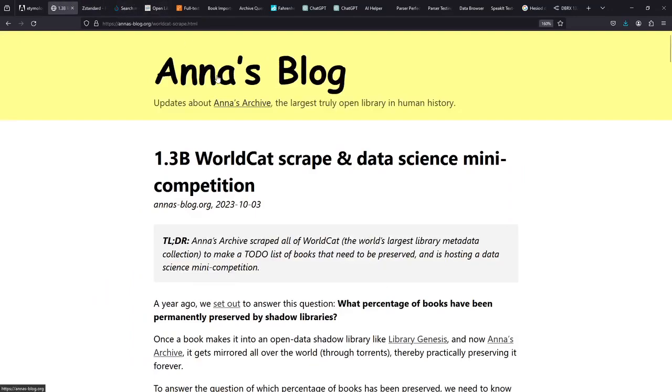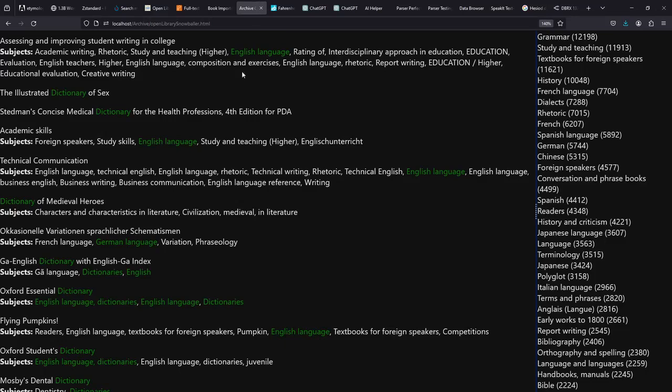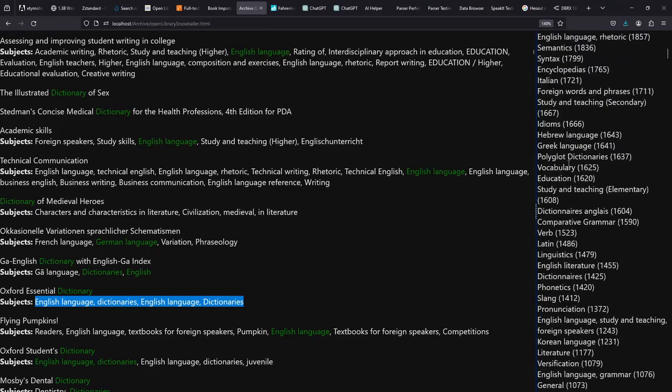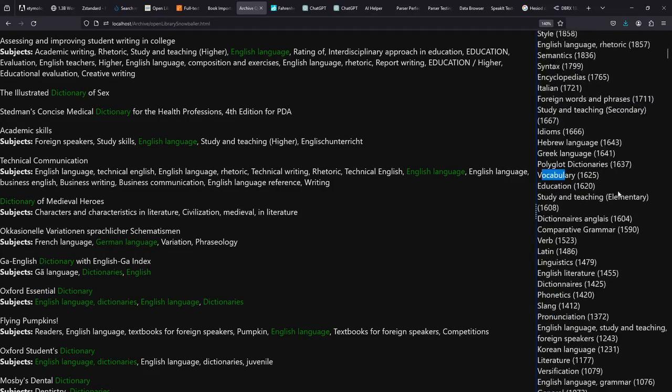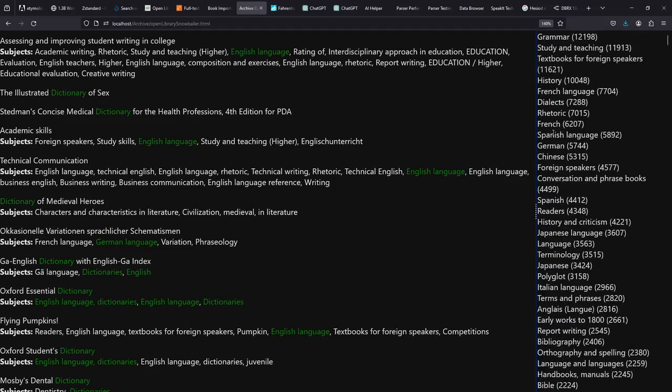Open Library does also have a list of subjects, as I showed, that I leveraged. And then I also, on the right, I put all the most seen subjects in our search results here that have not been addressed. So I might want to add some of these, actually. Greek language, Hebrew language, vocabulary. Just gives me ideas. But then also this WorldCat database.